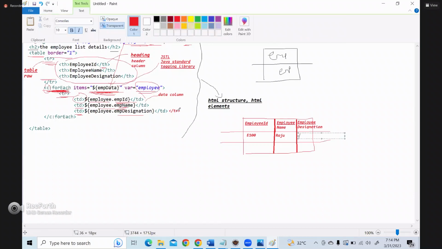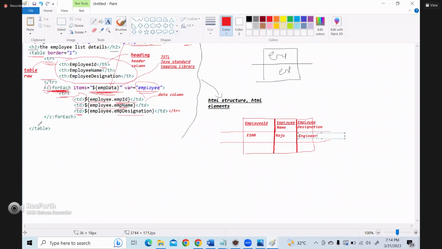Now this is the end of the row. Still, the for loop goes again because there are two elements now. Suppose there were 10 elements, this would run 10 times. There are two elements now, so it will go again here.